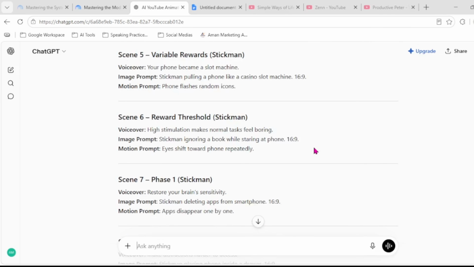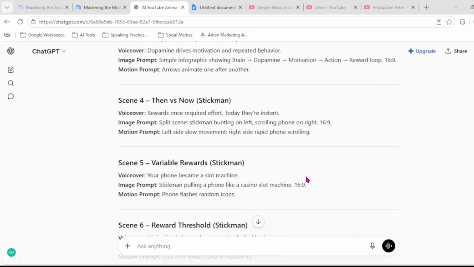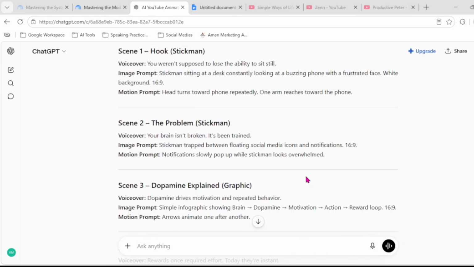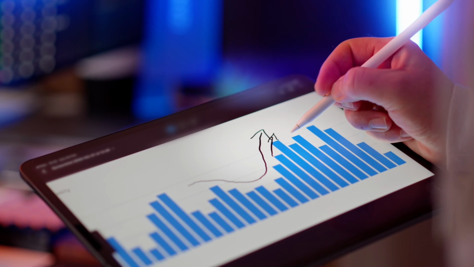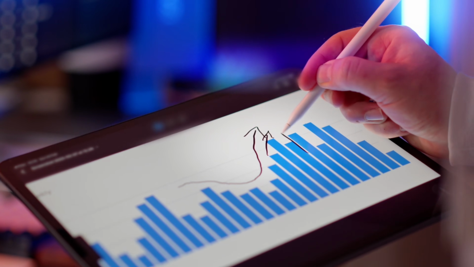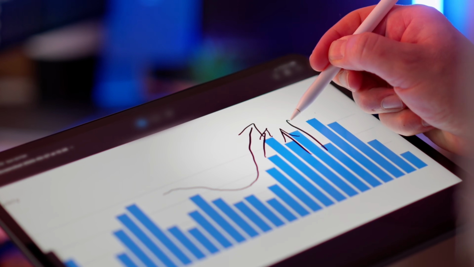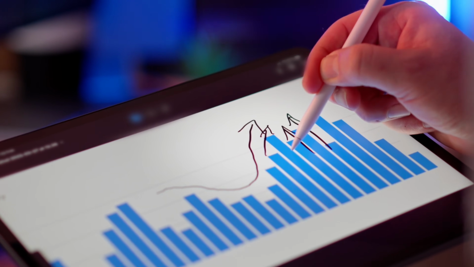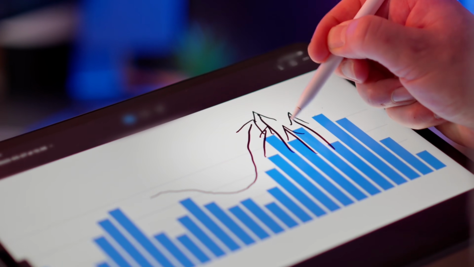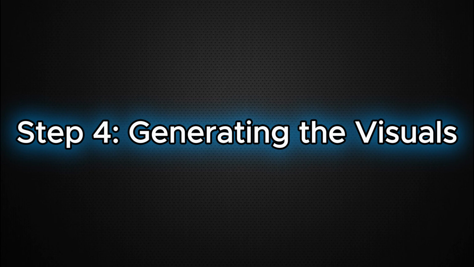Here's a detail worth pausing on. Scene 5 has no Stickman at all, that's deliberate. A Stickman in every single scene gets repetitive fast, so the planner builds in roughly 20% graphic scenes. Stats, concepts, abstract ideas. Small pattern break, but it's the difference between a video that holds attention and one that doesn't. Step 4, generating the visuals.